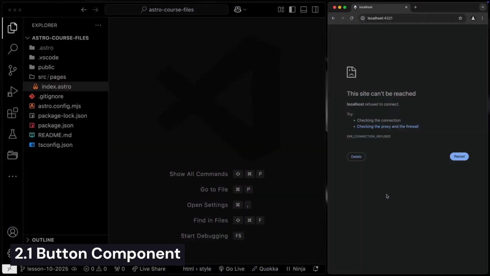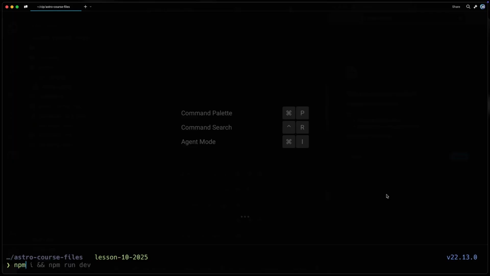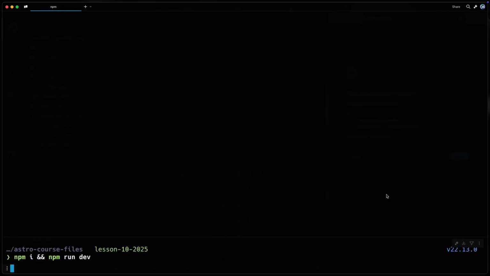Welcome to Module 2, which is all about Astro Components. We're going to take what we know already and build on top of that. And in this module, we're going to do that with a button component. Now, to get started, download the code you'll find down below, and then run npm i and npm run dev to get this up and started.